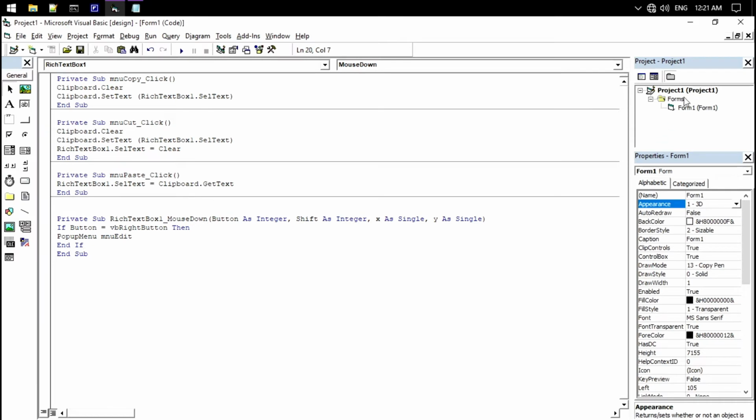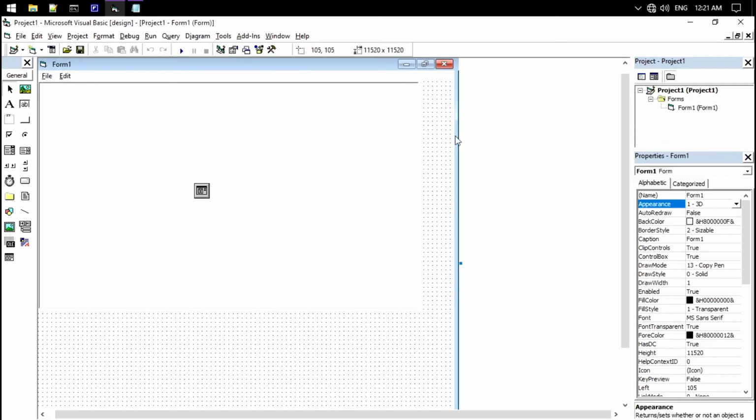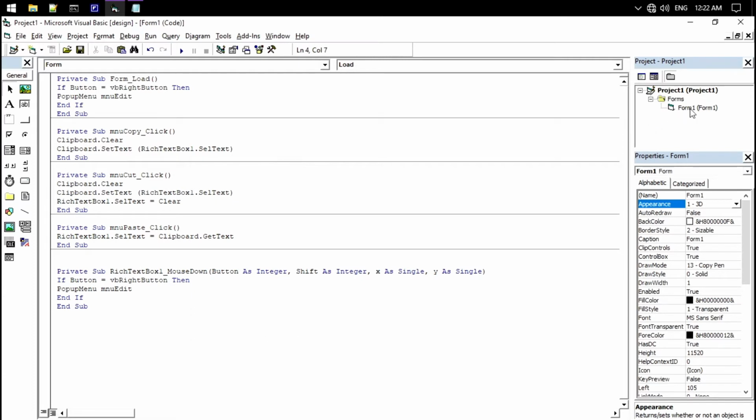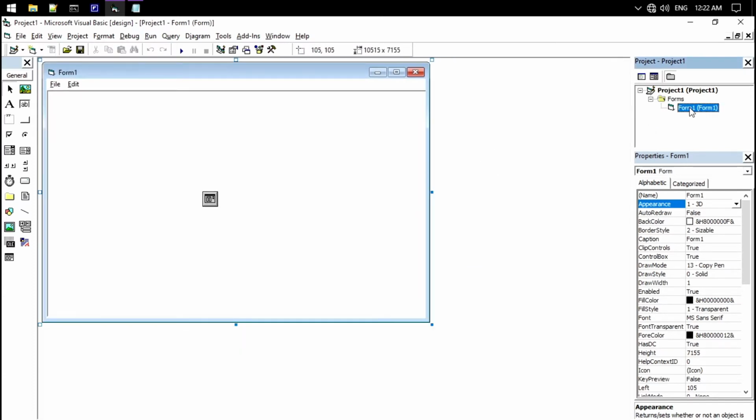It's better to have one more thing, I mean the same thing under Form. This thing is for the rich text box, this thing is for the form. So under Form, just copy and paste the exact same thing, just as a precaution, nothing else. Okay, so we are done with this thing for now.